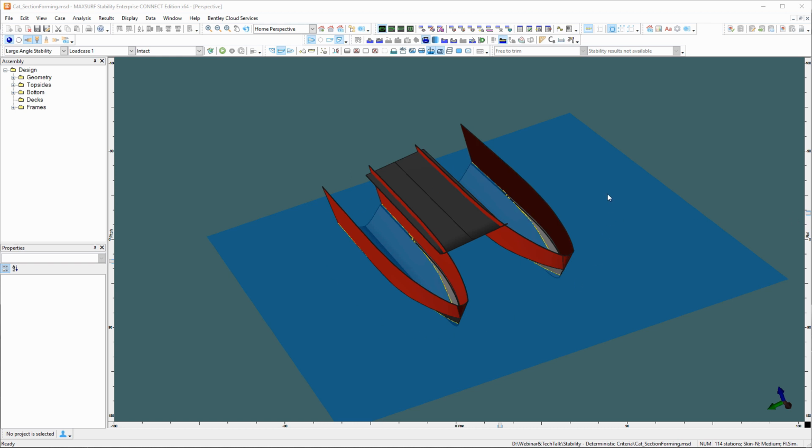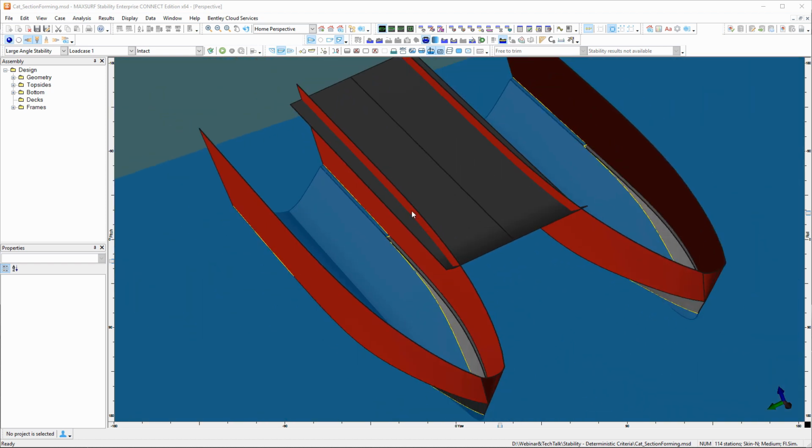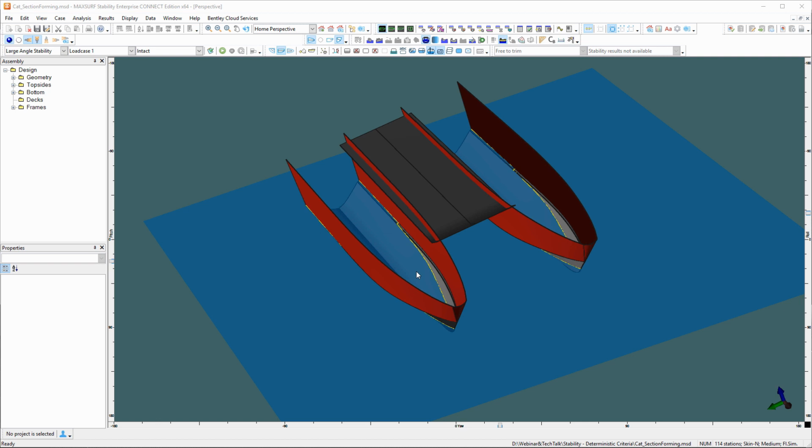You can see this model that I've knocked together that looks suspiciously like I've shrunken two workboats and put them next to each other with a deck in between. And you'll see that I've intentionally not trimmed these surfaces between the deck and the side of the hull. Now when MAXSURF forms sections, it needs to be able to create one line that runs from one hull across the other side and back again. MAXSURF can close one gap, but can't close more than one gap.